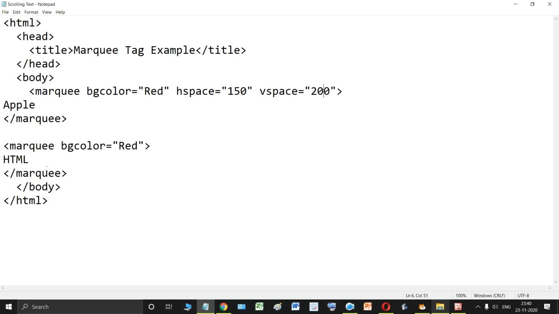So let me quickly show you how to change the direction. Direction equal to, because right now it is moving from right to left, so the default direction is left.